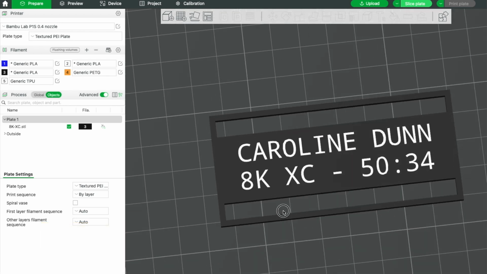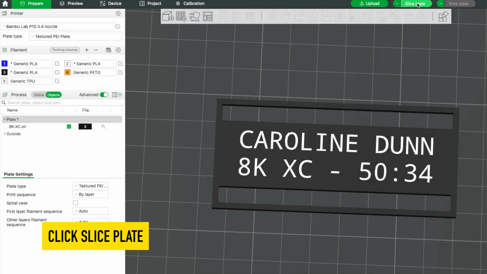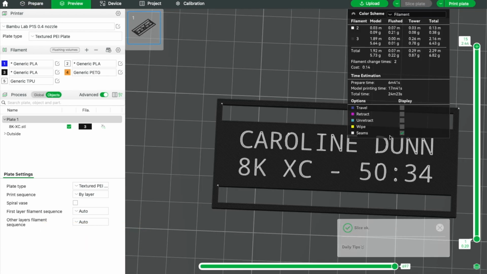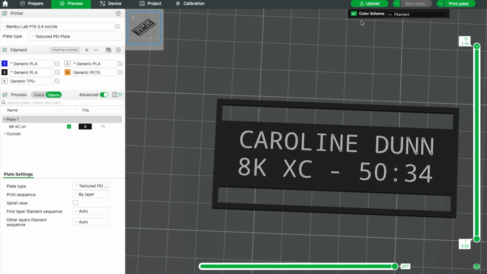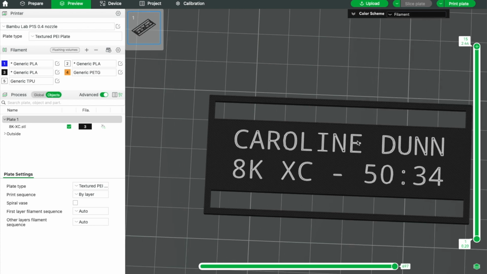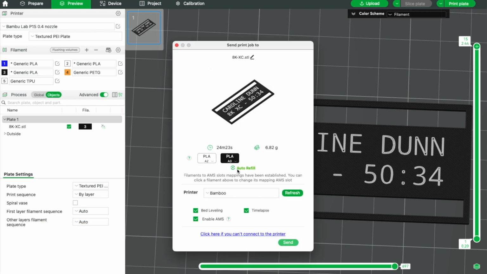Now see what I would like to print. Let's click slice plate. See these little dots here? Those are the seams. I'm gonna unclick the seams and this is what it should look like. So it should look very good. For my lanyard hanger, all I have to do is click print plate. And then I'm going to send my print job. I'm using slots 2 and 3, and I'm going to click send.